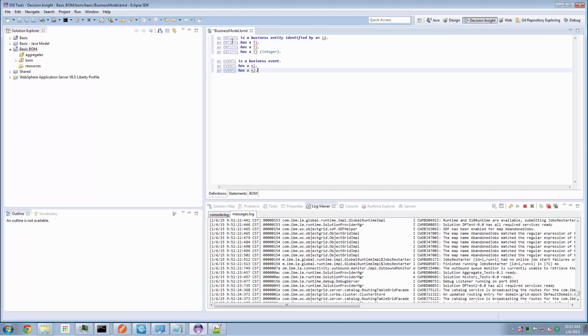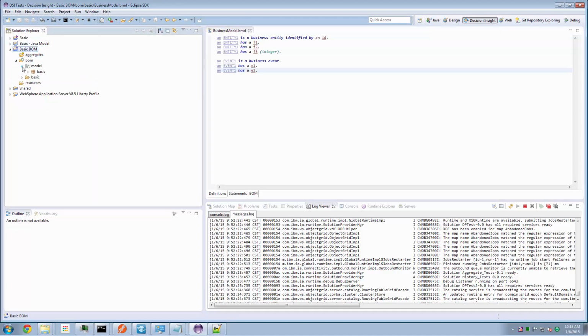Now we'll come back to this later to see it, but again, there's the entity and there's the event. I hit Control S to save my work, and we've now found under our BOM project that we have a model of our entity and our event. Excellent. The next thing we want to do is create some rules.